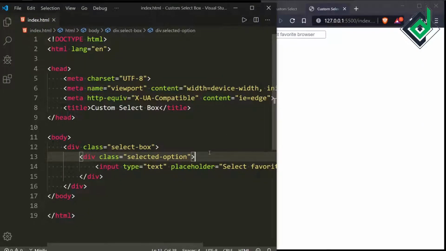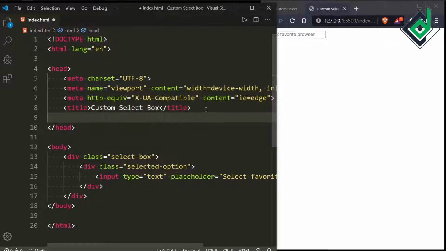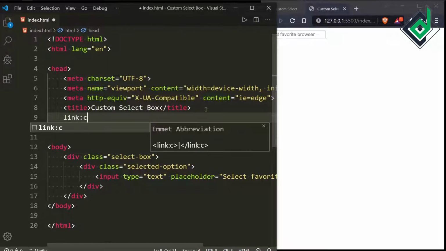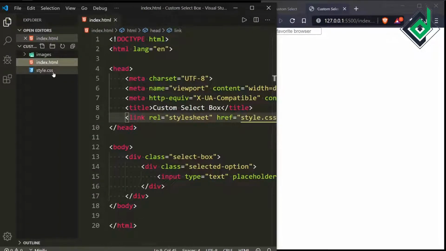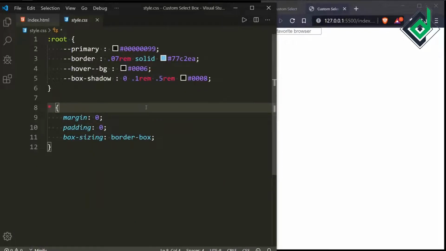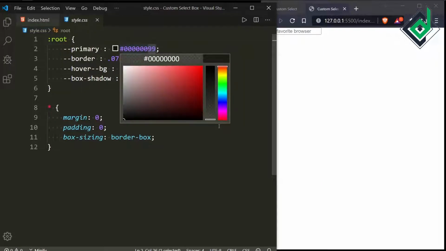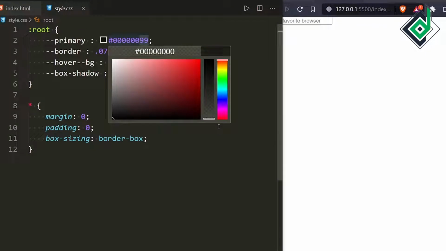Now let's link our CSS file. Just below the title tag I'm linking my CSS file, so this is the style.css file. If you have noticed, I have already created the style.css file. In the style.css file, inside the root pseudo-class selector, I have declared some variables. For the primary variable, I have given some dark reddish color, and at the end I have given 99. That is the alpha value of that color that controls the transparency.